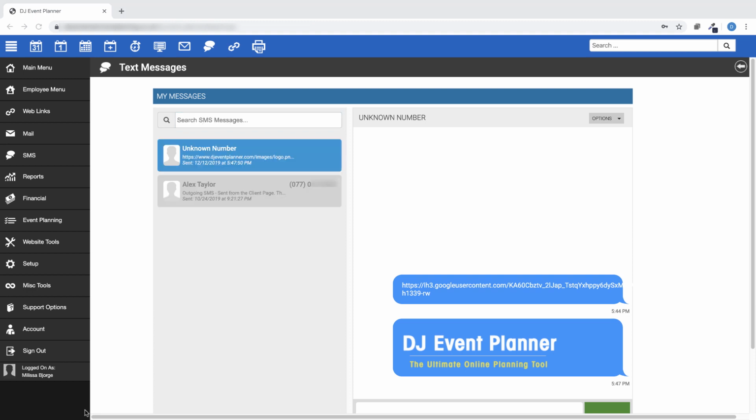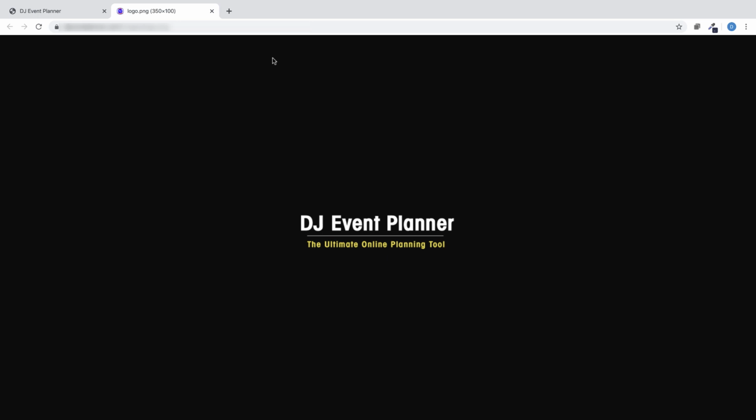When sending links or image links via text, you will now be able to click on the links within the SMS Hub. Images will also show in the chat history within DJ Event Planner rather than just a link.